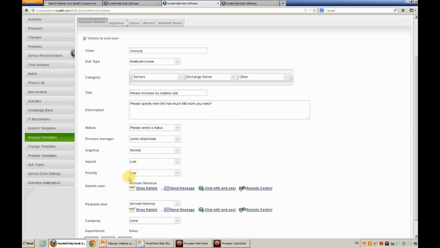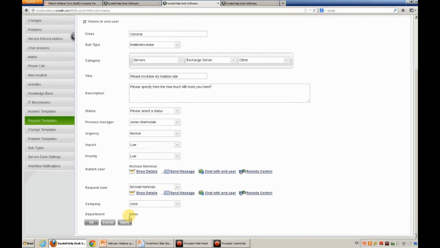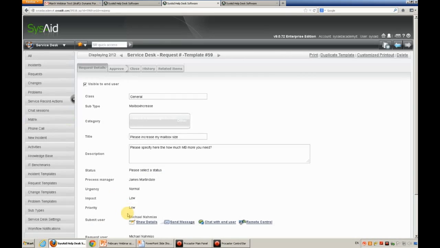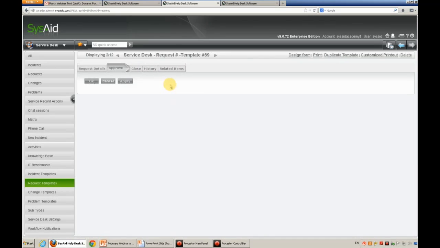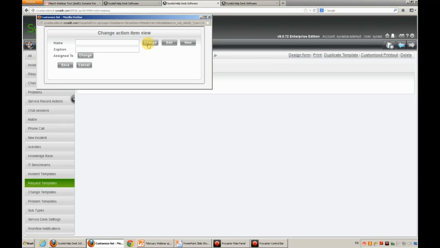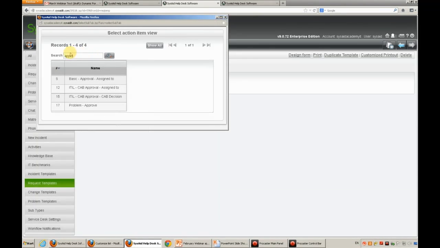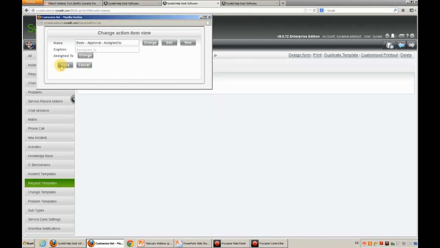Priority, let's say impact low. Priority low is okay. Let's say apply. Then we want to add the approval stage. Yes. Now, okay, so here we go and add the approval action item. Yes. Okay, let's approve. Approval action, basic approval is signed, is fine.